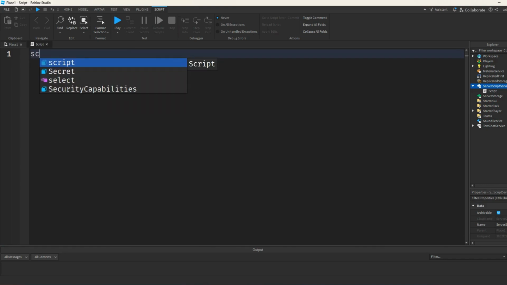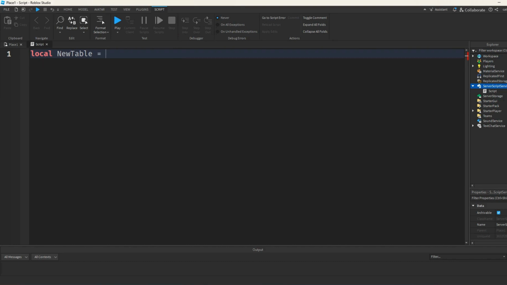So we can do local newTable equals these brackets, and we can add a string, many things. A string is like a word. So we can do something like "hello." That's the string, which means it's a word, so it'll print a word. As you know, when you start up a new script, it says print "Hello world." That's a string. So let me just make sure I delete that script right here.